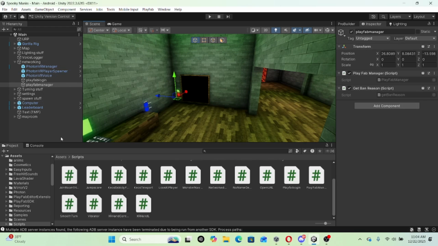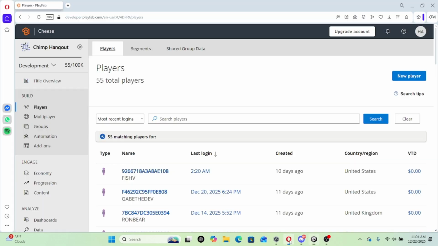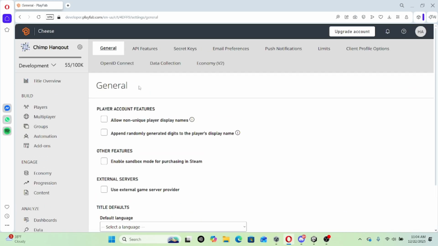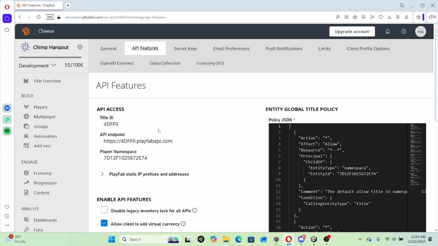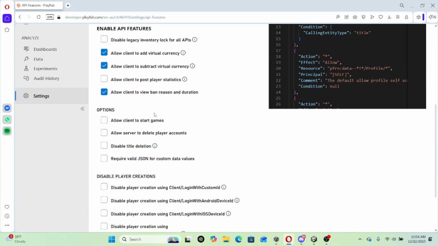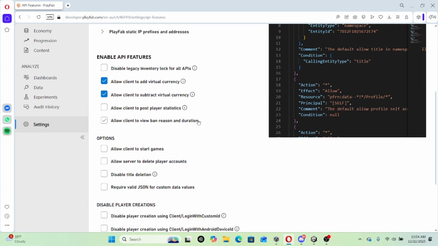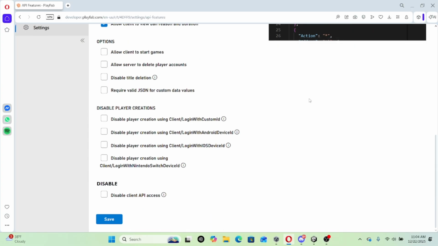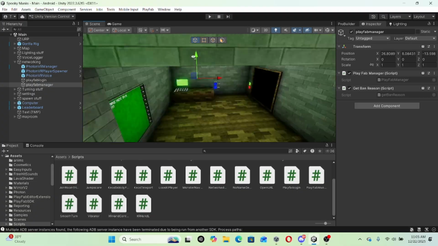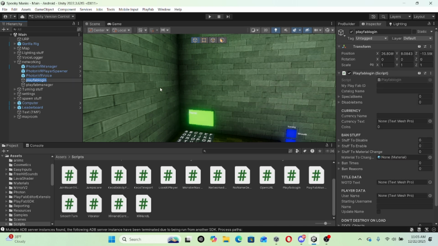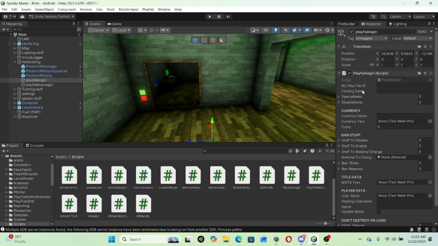Once you do that, go to your PlayFab, scroll down to settings, go to API features, and I'm going to have to blur all this except for some of this. You'll have to turn on allow client to view ban reason and duration, and just save. Then you can add the PlayFab Manager and get ban reason if you didn't already have them. Delete your old PlayFab login, or it's up to you if you want to keep it to reassign your special items and stuff.